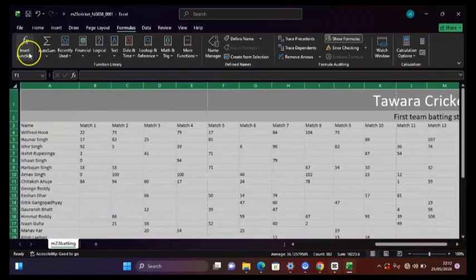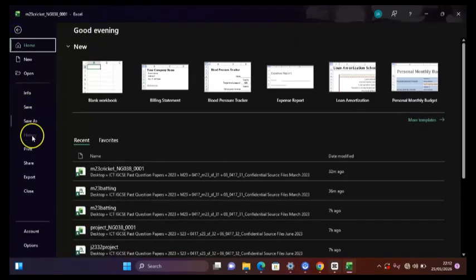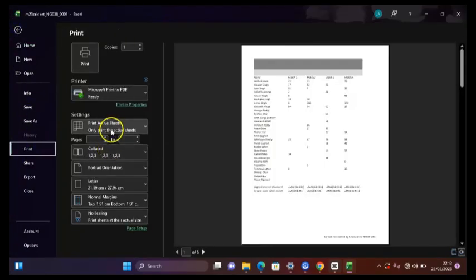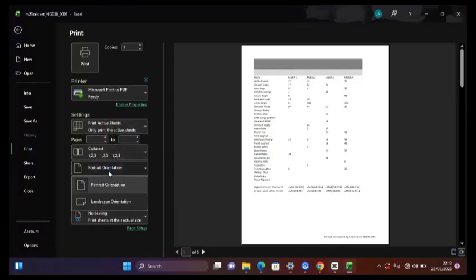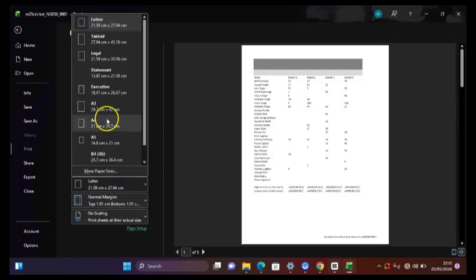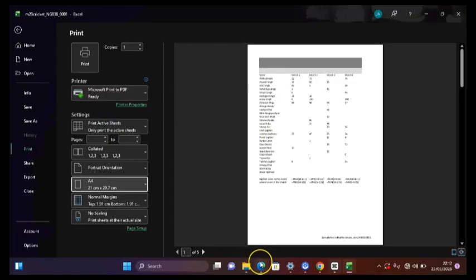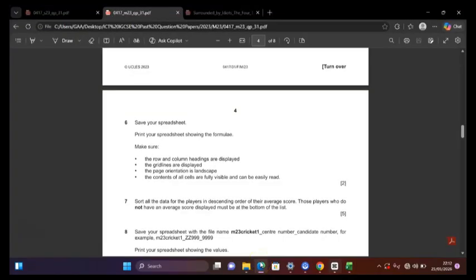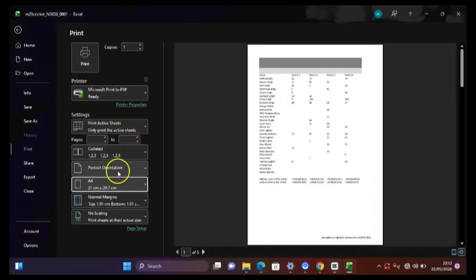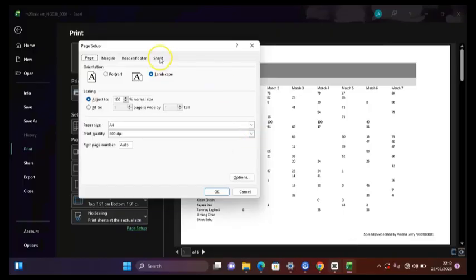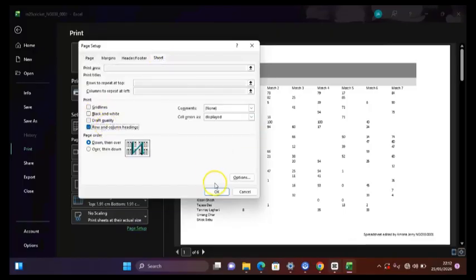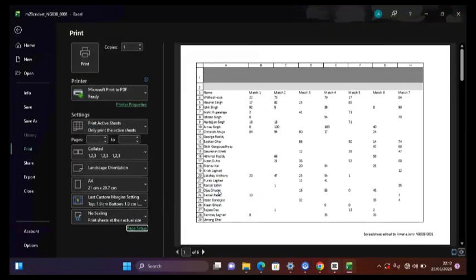Okay, so if you're done, you go to file, you go to print, you go to paper size A4. Let's see where to print. To show row and column headings are displayed. Orientation is landscape. Click on page, go to sheet, go to row and column headings, click OK.